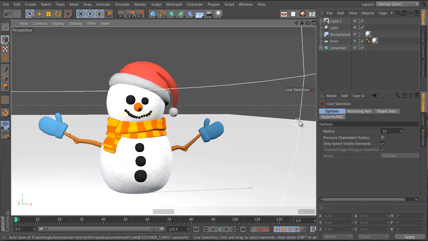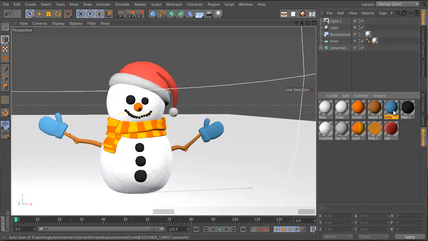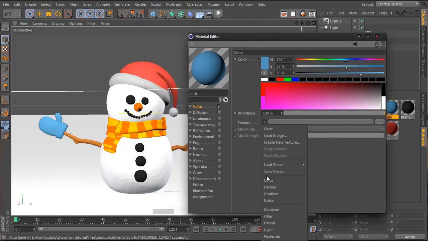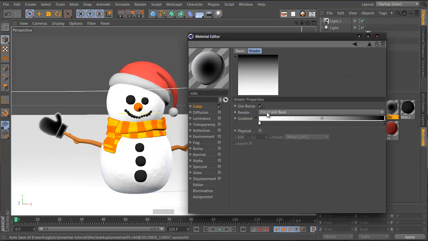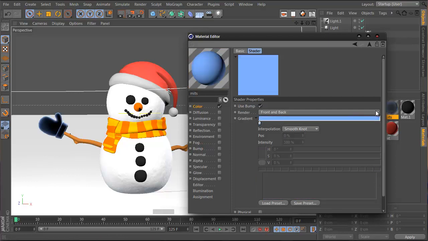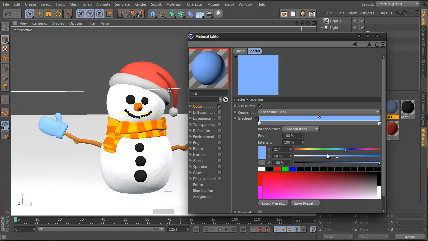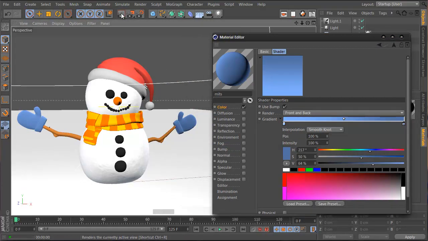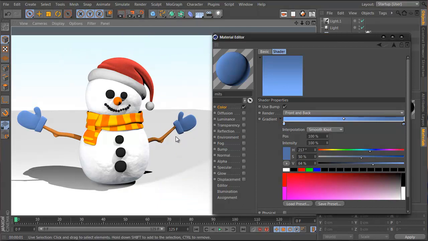So, mitts. Let's go blue material. Let's do the same thing with the scarf. Let's go to Fresnel. Let's make this material blue. If you want, you can unclick it and then just control click, and you get the same blue material, and then just make it darker. There you go. And now if we hit render, nice blue Fresnel, so it's like furry.